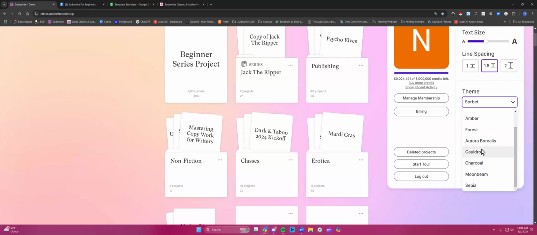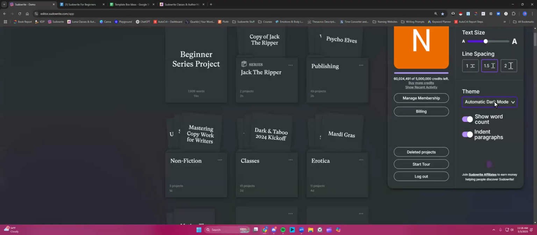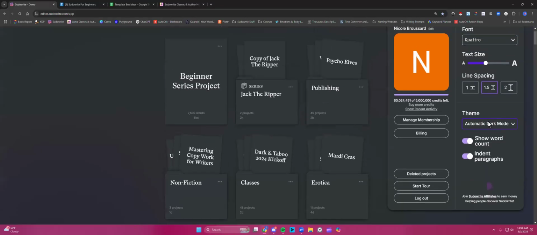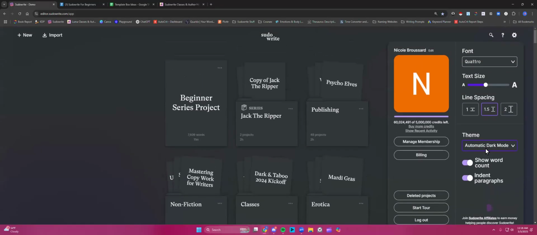You can do charcoal, cauldron, aurora, play with all of these, see which ones you like, or you can have this automatic dark mode. It is going to do just like it says. It is going to follow your computer system. So if your computer system is set to light mode, it's going to go into sorbet. If your computer system is set for dark mode, it's going to go into charcoal.